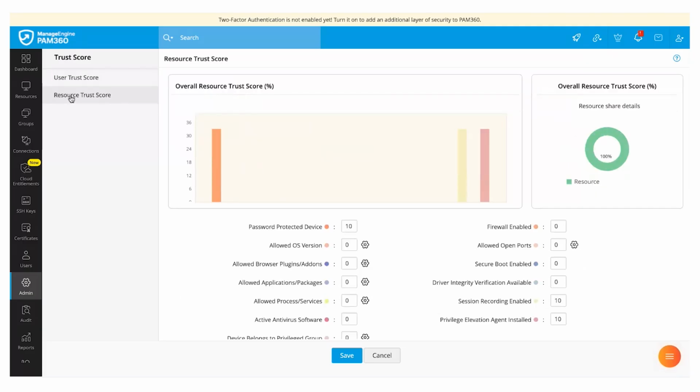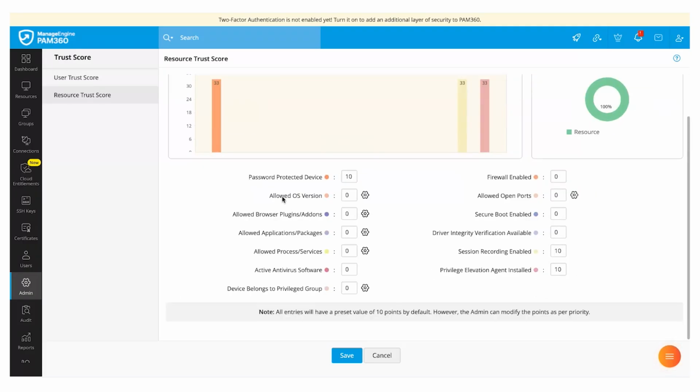And similarly for resource, you can also configure trust scores based on a number of parameters pertaining to that end machine, right? Which is the device protected using a password? Is password protection even on in the device? Are there allowed processes and applications in the device? Is privilege elevation agent installed? Are there any open ports in that machine? Is firewall enabled? So based on these criteria, you're going to set trust score for that machine.